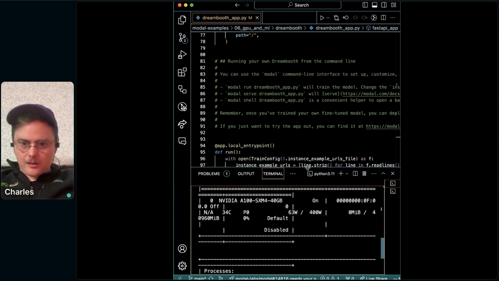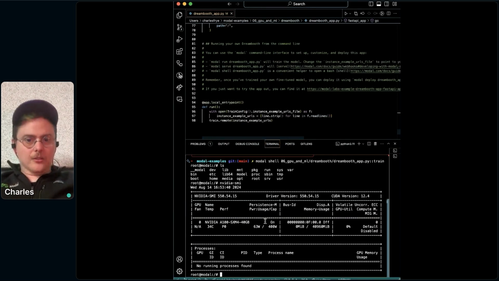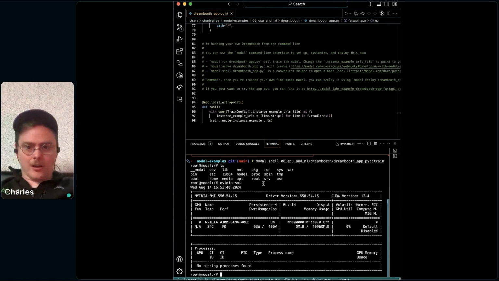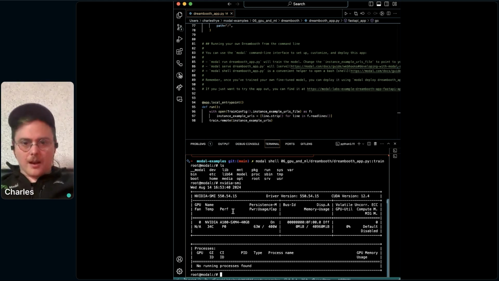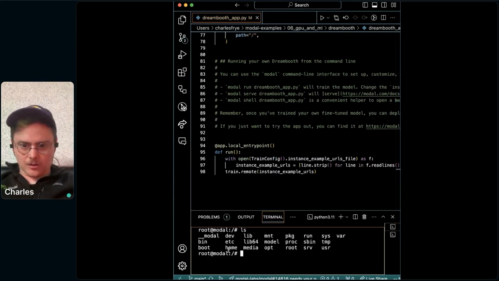Let me zoom out real quick just to show the NVIDIA SMI output. I'm now on a container that has the same infrastructure that the actual function has. It has an A100, 40 gigabytes, and I can see it with NVIDIA SMI. It's just a regular old shell, so I can do anything that I could otherwise do in a shell.